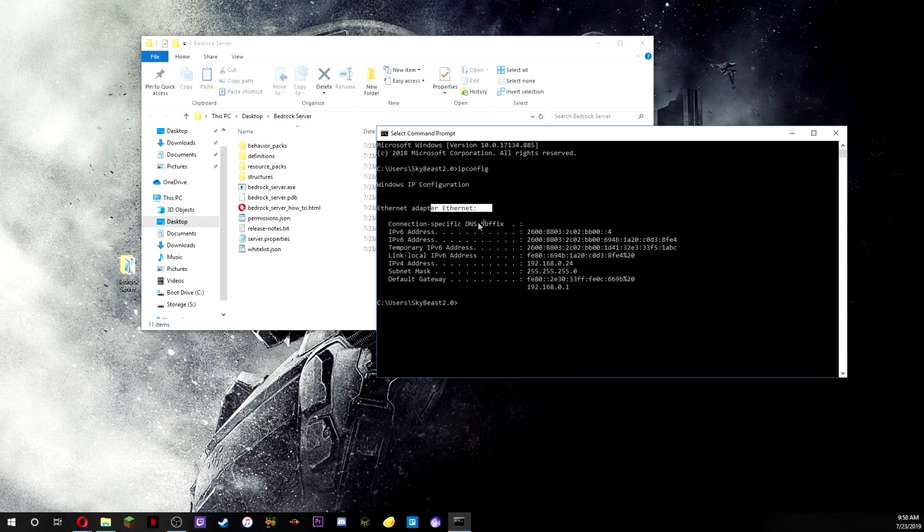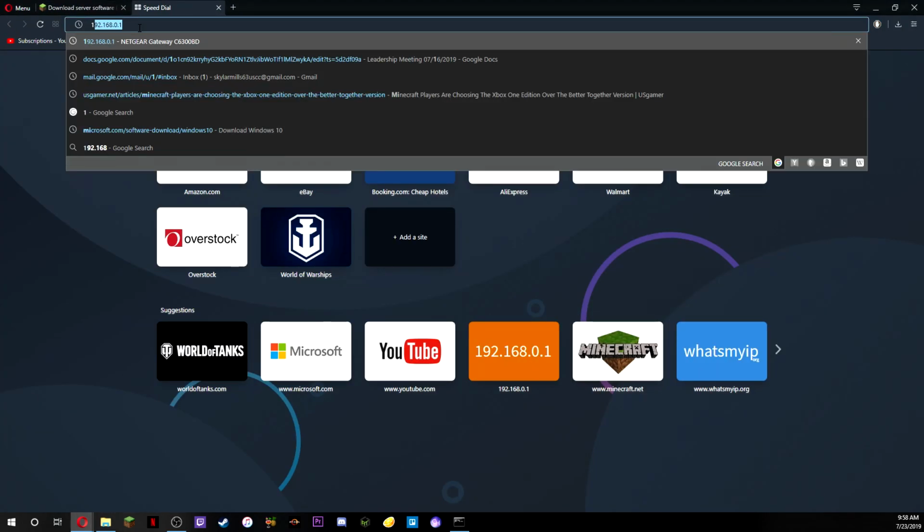You might have quite a few different things here. Like one might say wireless, one might say Ethernet, another one might say something else. Since I'm using a wired cable connection, I'm looking at the Ethernet adapter. And then we're going to find IPv4 address. This is what we're going to type into the router, essentially to allow this specific computer's IP address that's connected to my router to port over that 19132, or whatever it was. So in order to log on to your router, we're going to type this number here, the default gateway 192.168.0.1, into the search bar here.